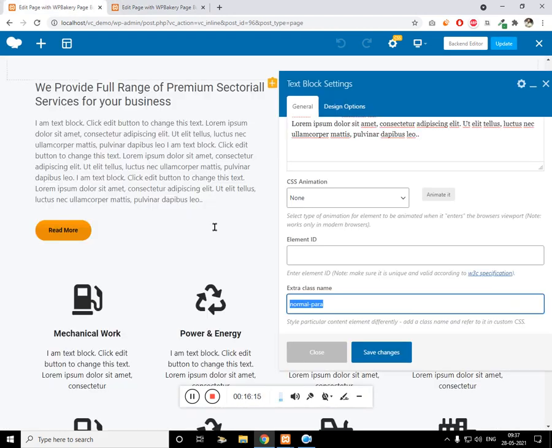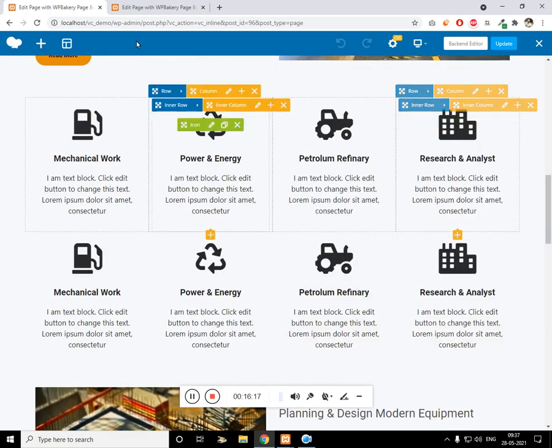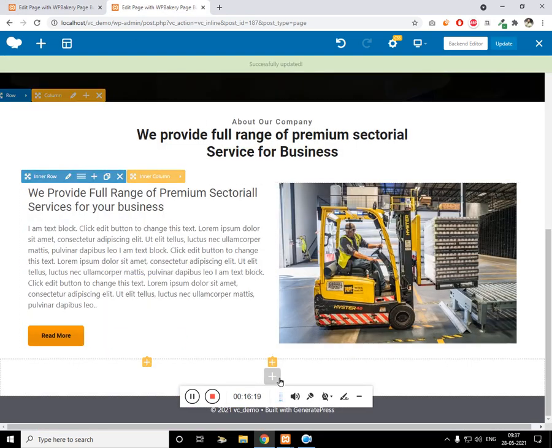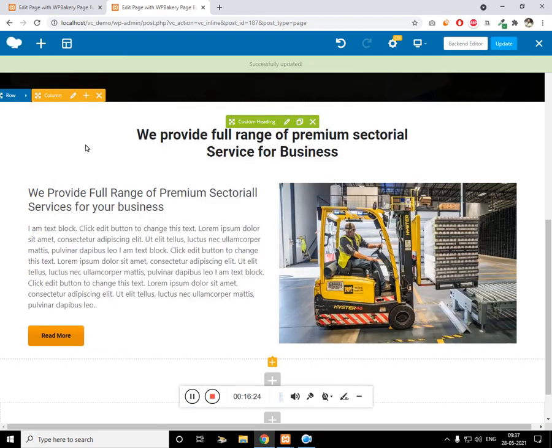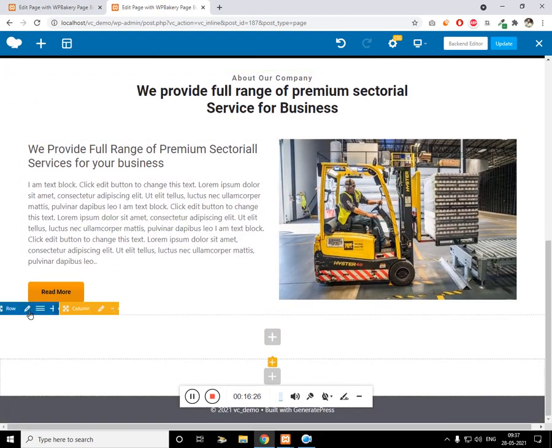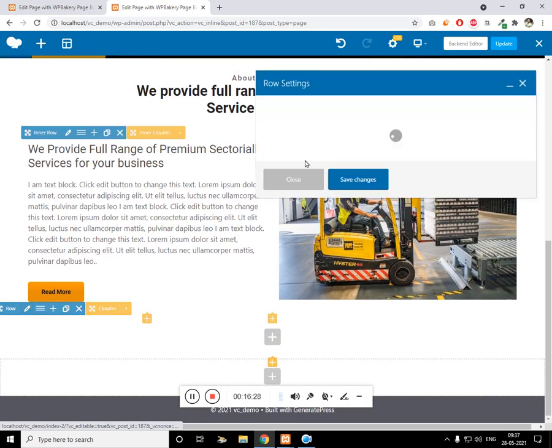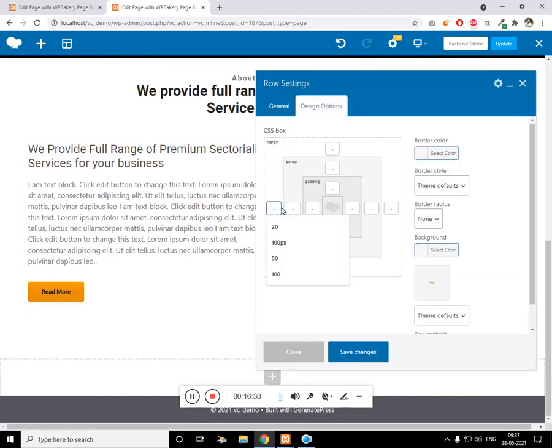Cool. Now we need to make the grid section. So for the grid section to happen, we need to make a row. Let this row have a container look and have the margin of 50 pixel. Save Changes.